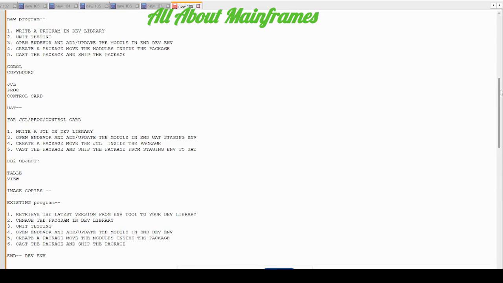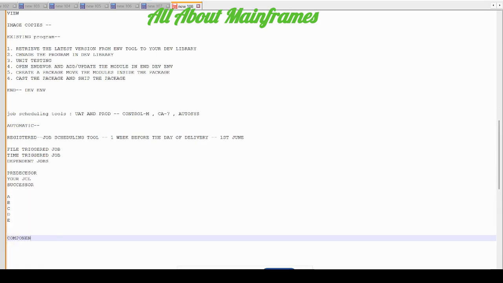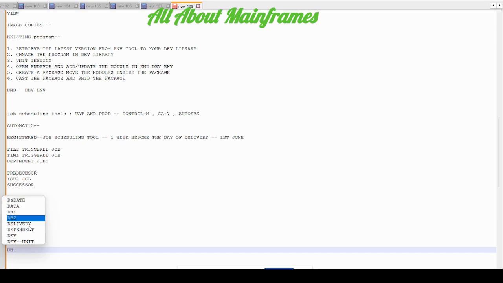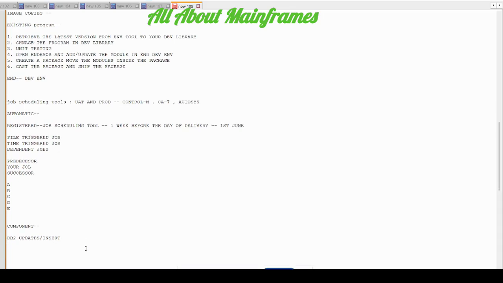So that is why we maintain a proper component list. In the component list we have what modules we are delivering, whether it's job scheduling, whether it requires a new job or not, whether there is a DB2 change or not. Sometimes you also have some DB2 updates and inserts. For example, you have a reference table to refer to some data, and there you need to insert new data as per the client. They have given some new inserts that you have to insert in the DB2 table, and you forgot to insert them.